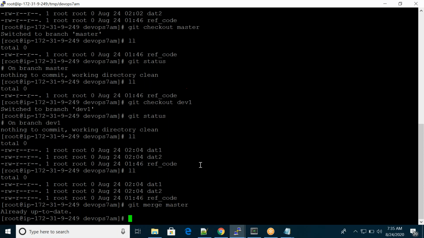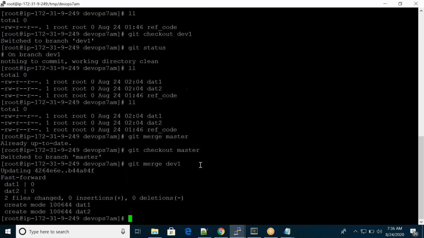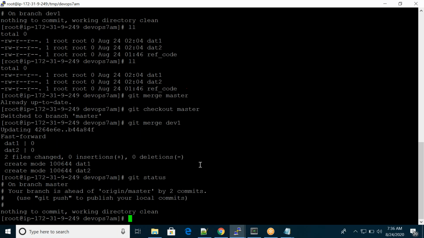What will we do? Just go to the master branch, git checkout master. From here, run the command git merge dev one. Now I am in the master branch. From the master branch, I'm running this command, meaning I'm merging dev one with master. I think it's done. Now git status. I am in the master branch.